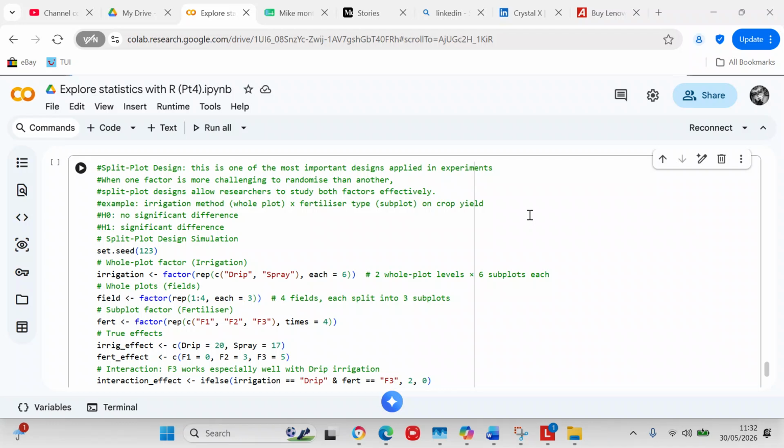The split plot design is one of the most important designs applied in experiments when one factor is more challenging to randomize than another. So split plot designs allow researchers to study both factors effectively. So we're going to give you an example of a split plot design.